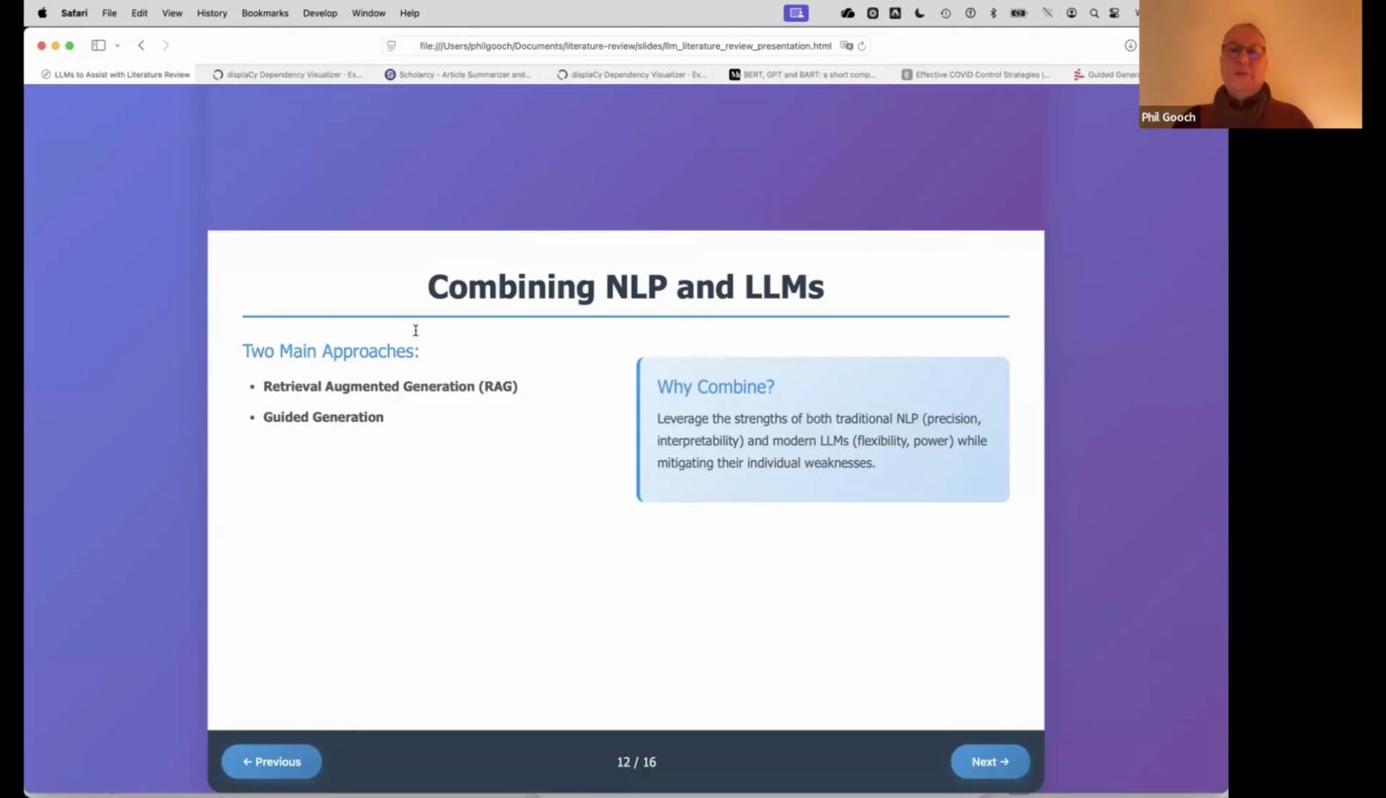So you're not asking the LLM to go and find something. You're using a more traditional approach to do the search and retrieval. You're extracting the information from it, maybe using LLMs or traditional approaches, and then you're taking that extracted data and sending it to the LLM. And then you can do this thing called guided generation, which we'll come on to at the end.